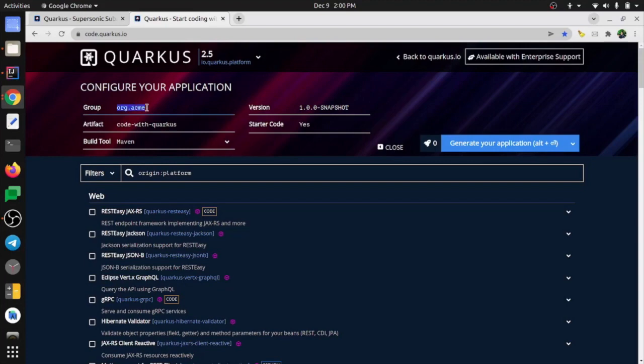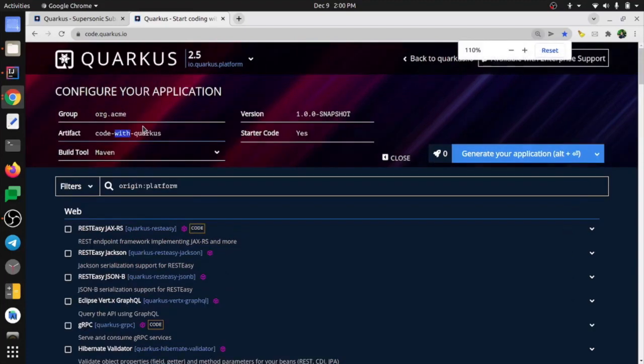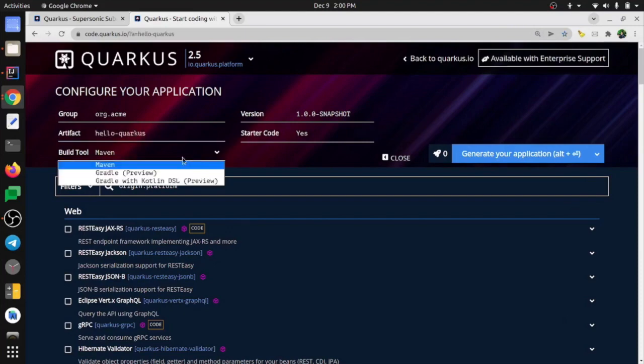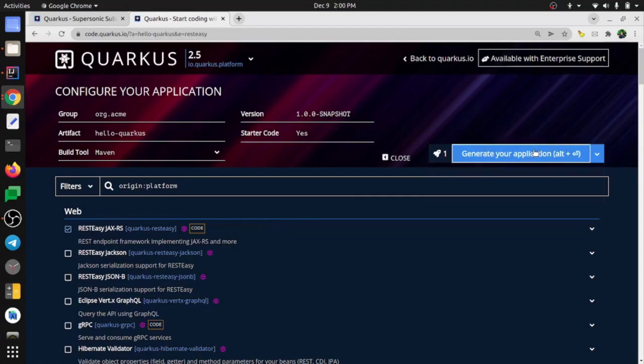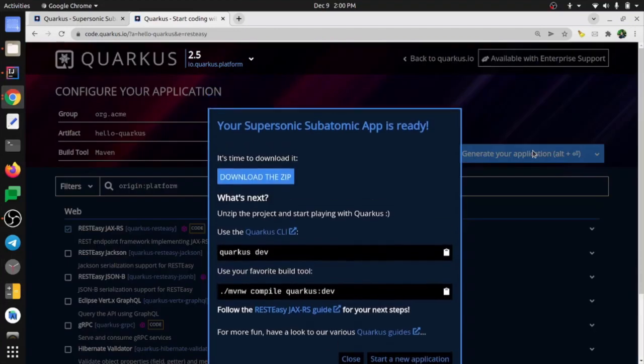This is the package name. Let's change the artifact name to Hello Quarkus, and I will choose Maven as the build tool. Now, among this wide variety of extensions, I will pick the first one, RESTEasy JAX-RS. Then I have to click on this Generate Your Application button.